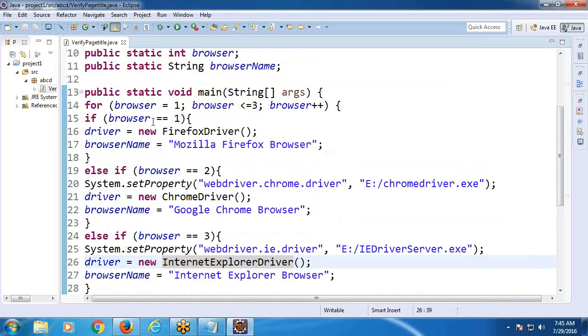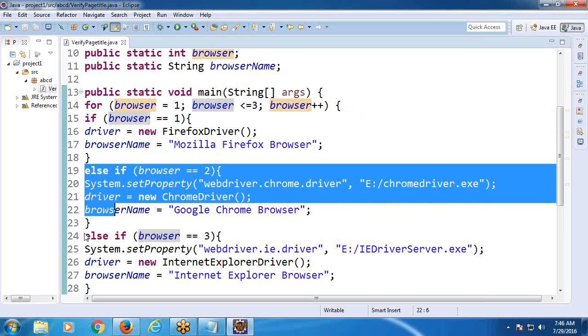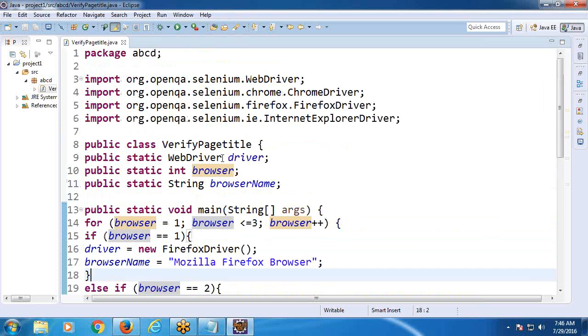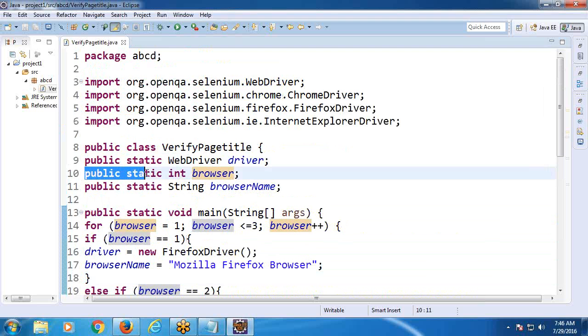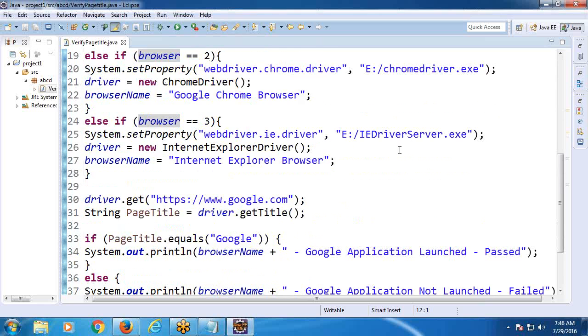In this loop, first browser 1. Next browser 2. Observe, here browser is a variable. What type of variable? Integer type variable. We declared it as a static variable. Why? We need to use this browser in different blocks of code. See, in this first block, in this second block, in this third block. That's why I created this browser as a class level variable. Observe. Any confusion?